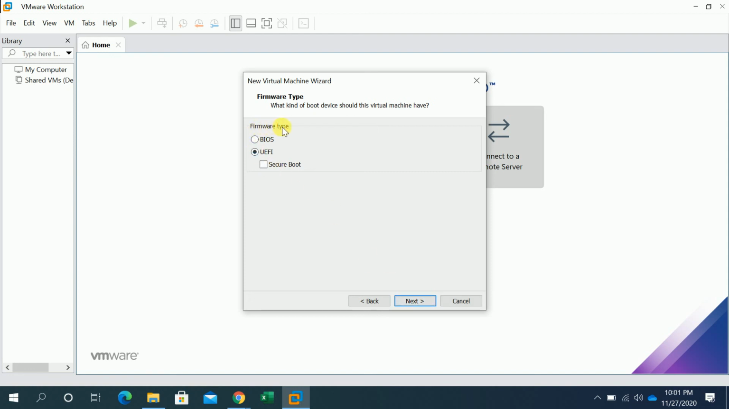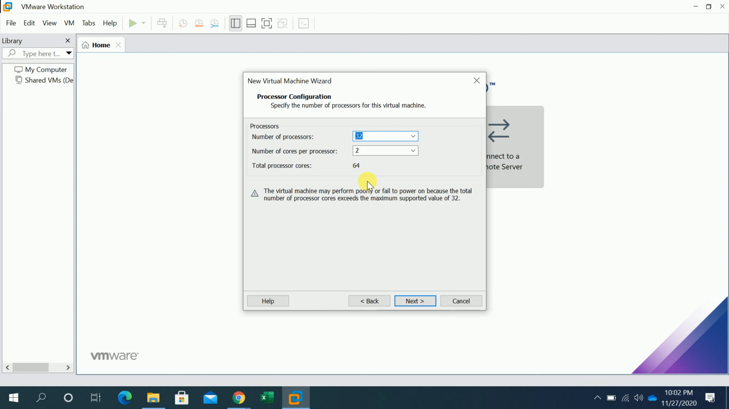Here is the firmware type. There is UEFI secure boot, but I will choose BIOS, and then next. It is showing that the number of processors is limited to 32. I will choose 1 processor, and the number of cores per processor is 2. So the total processor cores is 2. I will click on next.